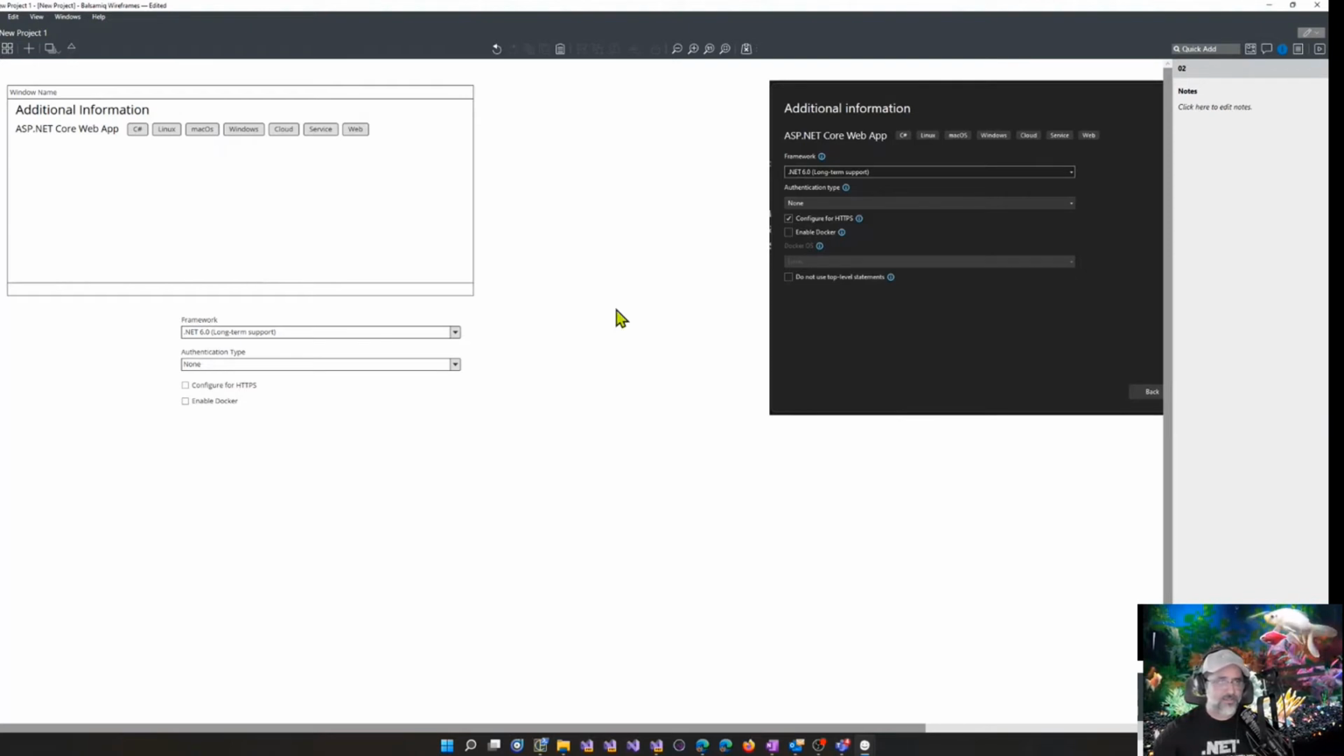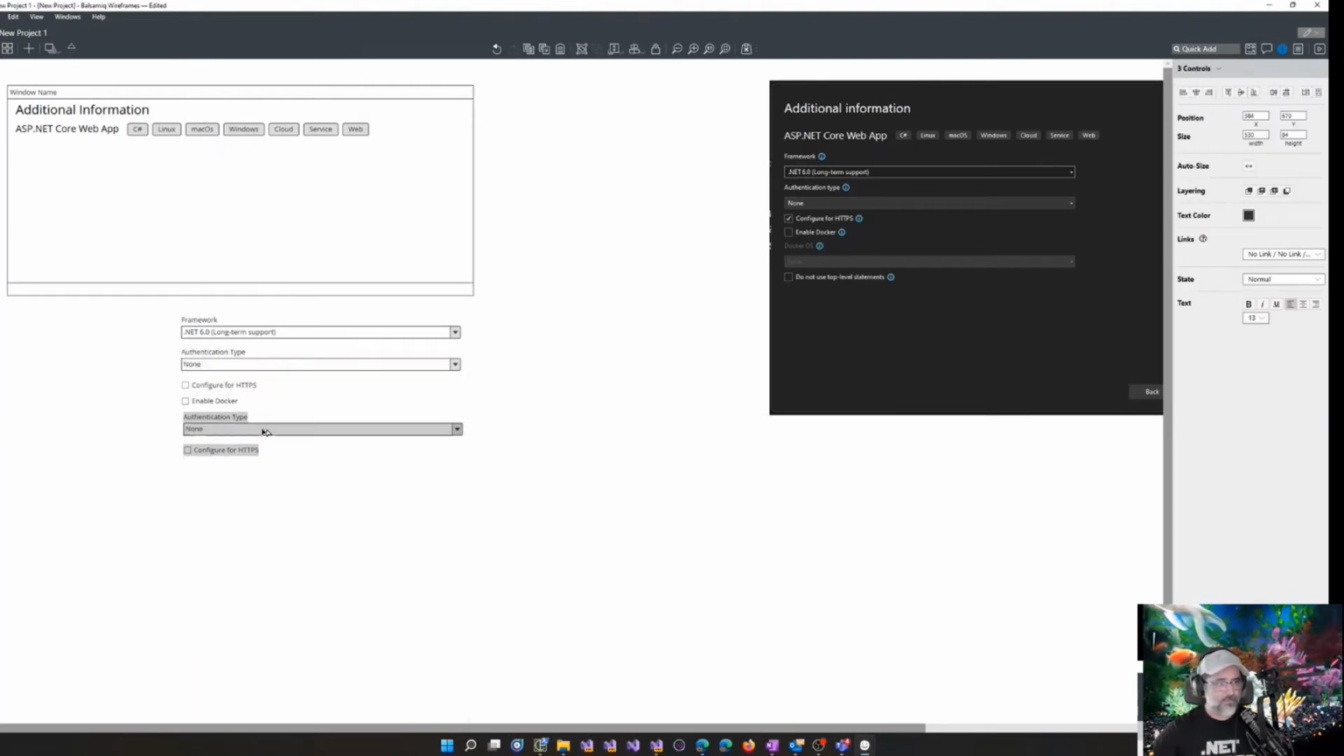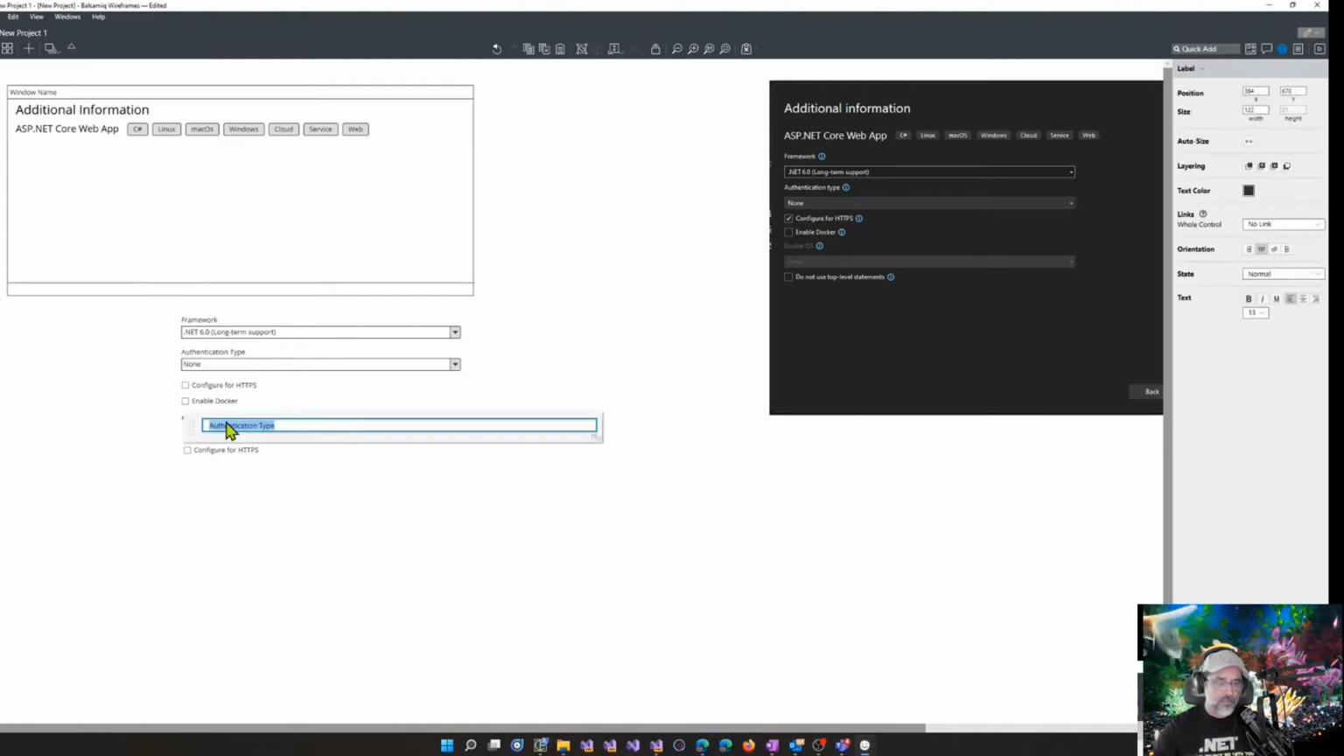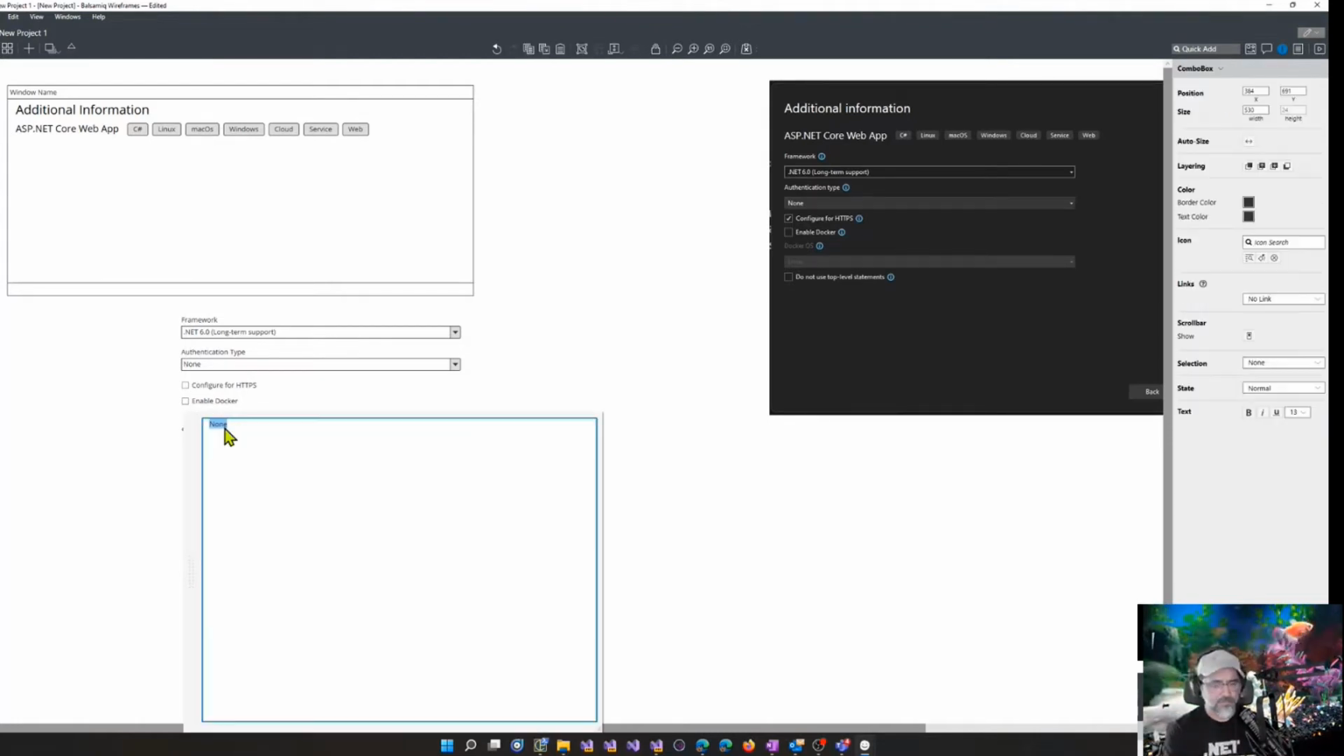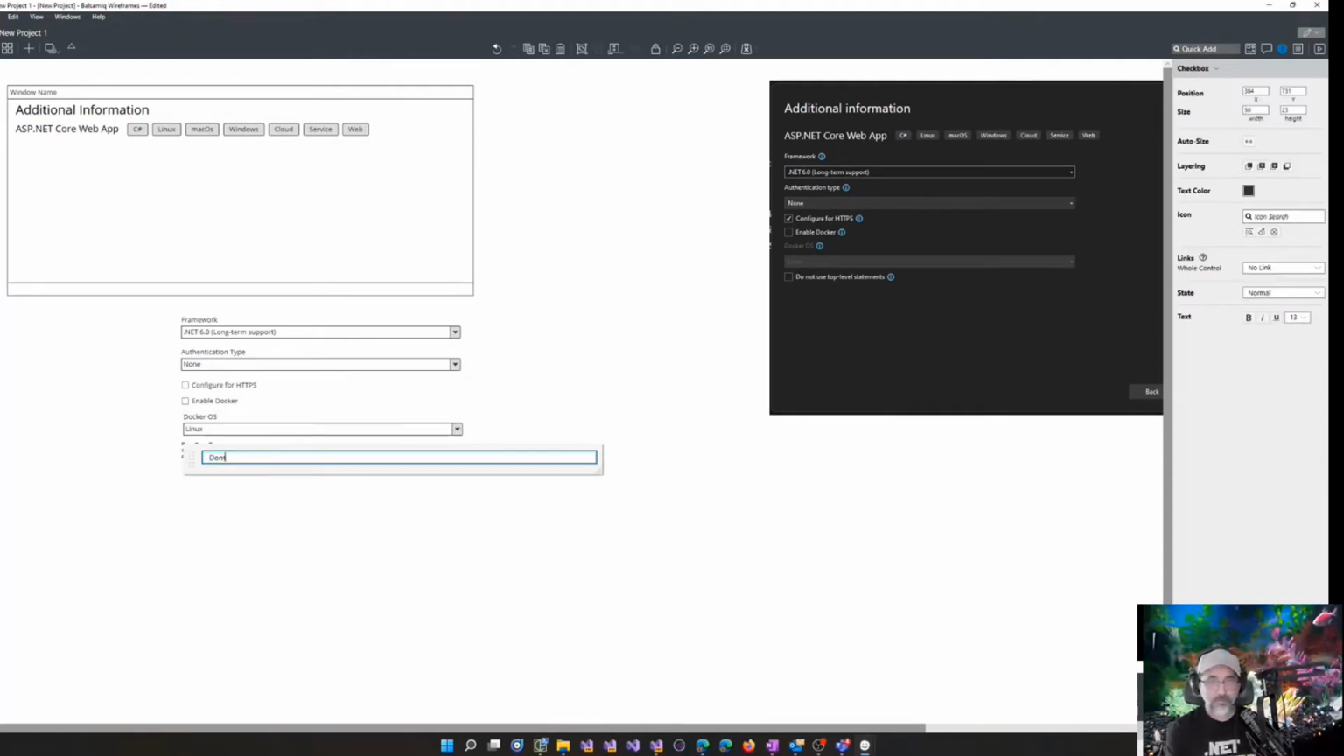So now I need to do Docker OS and a checkbox. So I will grab these three. Alt drag and drop. OS, Linux. And then don't use top level statements.